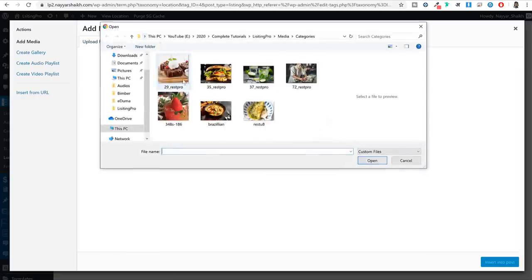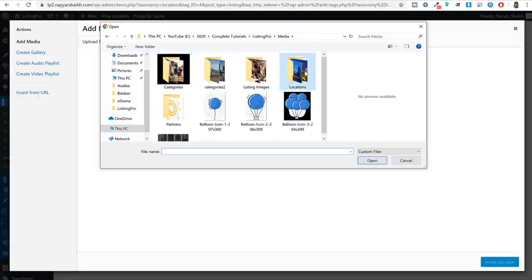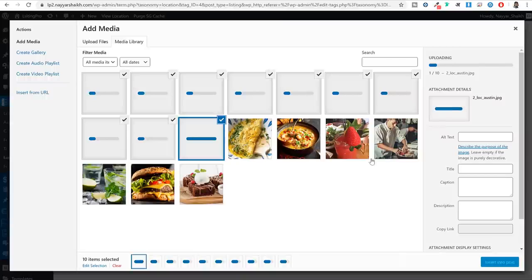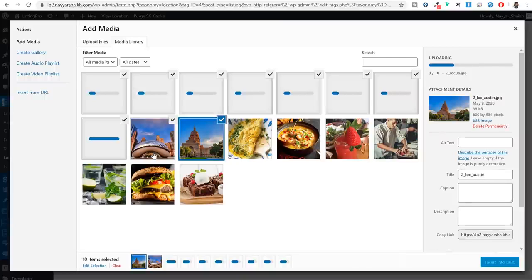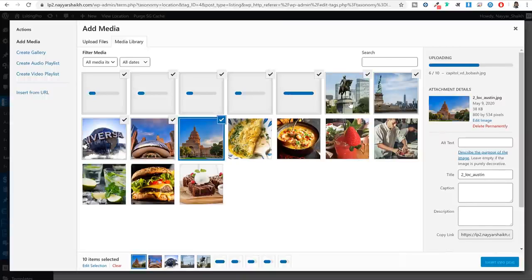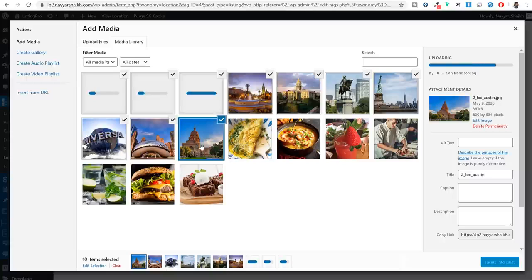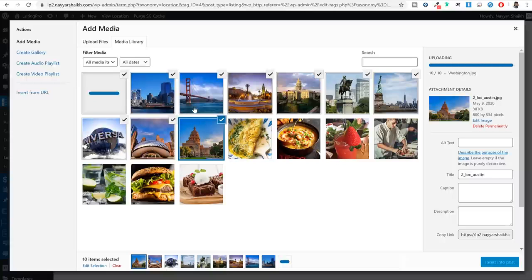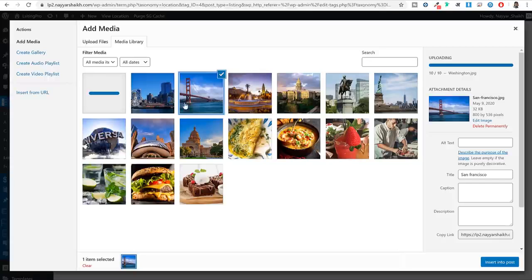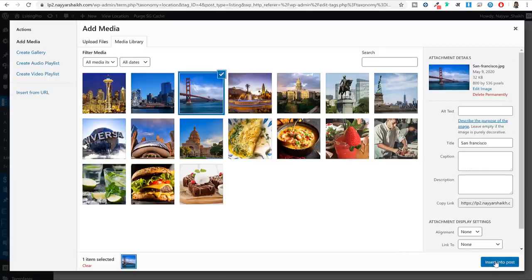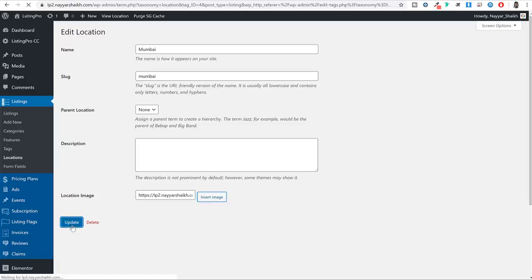So let's do that. I'll come back to media, and here we have locations. So let me upload these images from here. And again, as you can see, the upload speed is really amazing. It is uploading these images really fast. Maybe let me select some other image for this. Maybe let me select this image for Mumbai. So I'll select this image, click on insert into post and click on update.